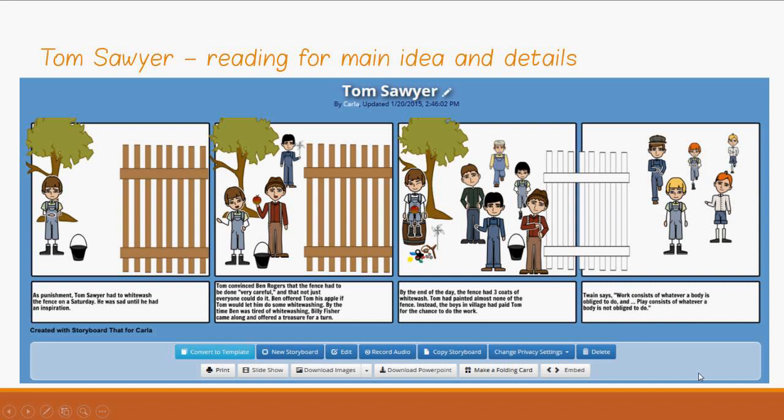And this is something that we could ask students to do as part of a close reading activity. Read a passage and then show me what the main idea is, and what the details are that lead up to that main idea.